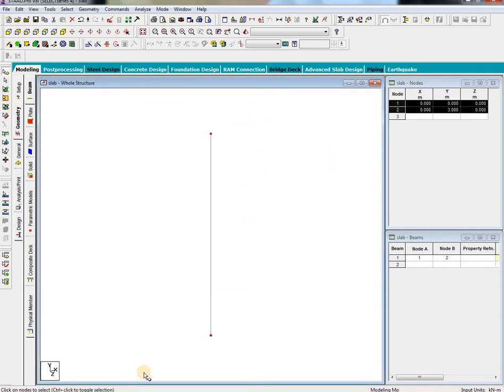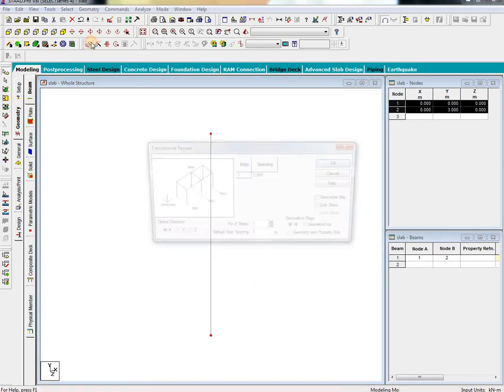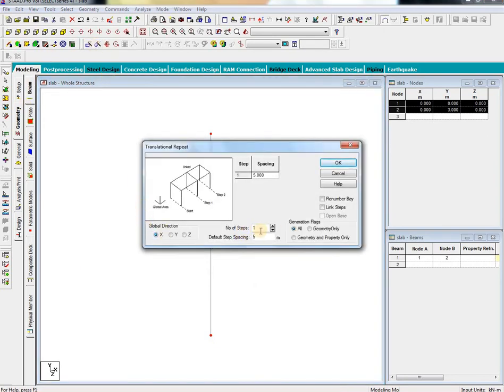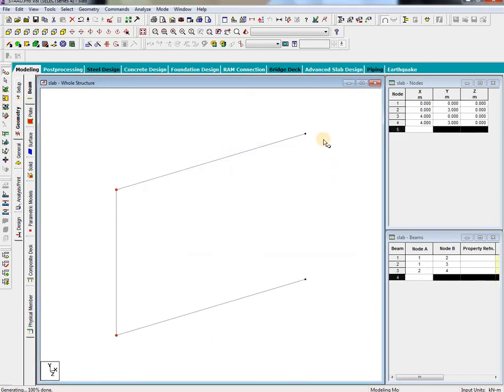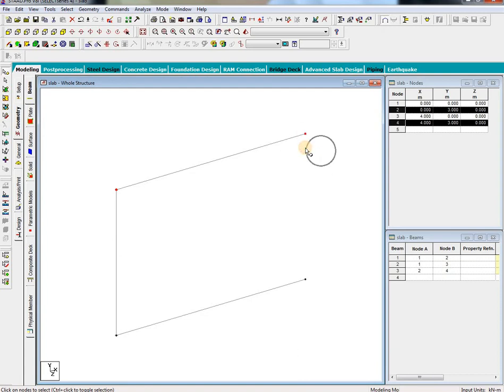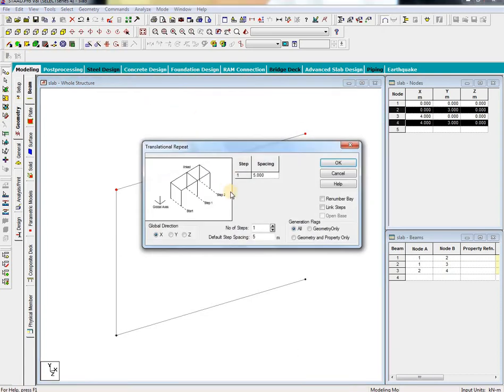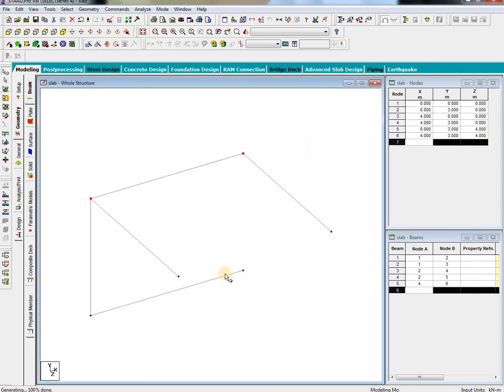Then select both nodes and again translation repeat. X direction 1, that is 4 meter, link steps on, then OK. Then again select these two points, translation repeat, Z direction 1, and that spacing is 4 meter, link steps on, OK.